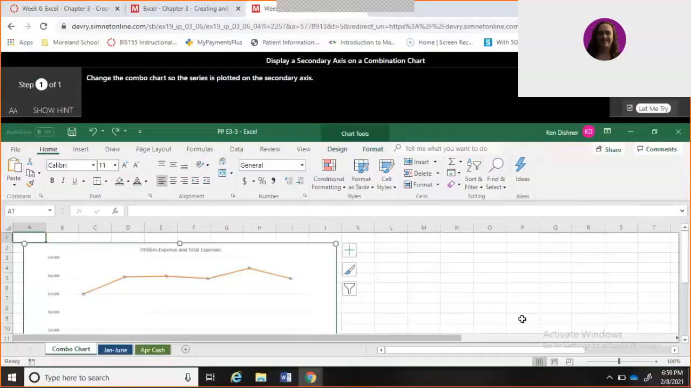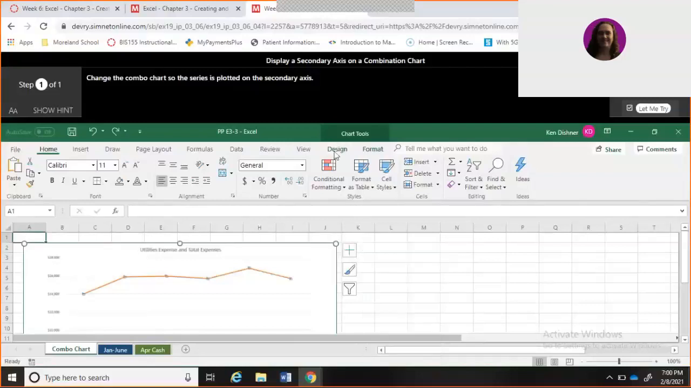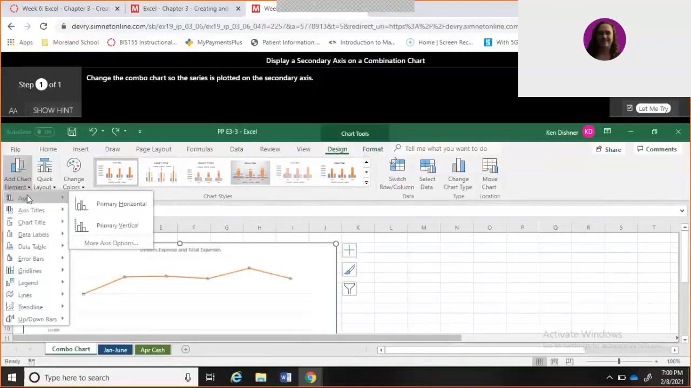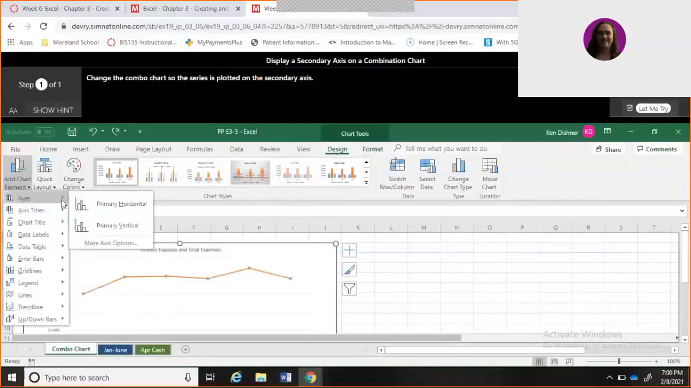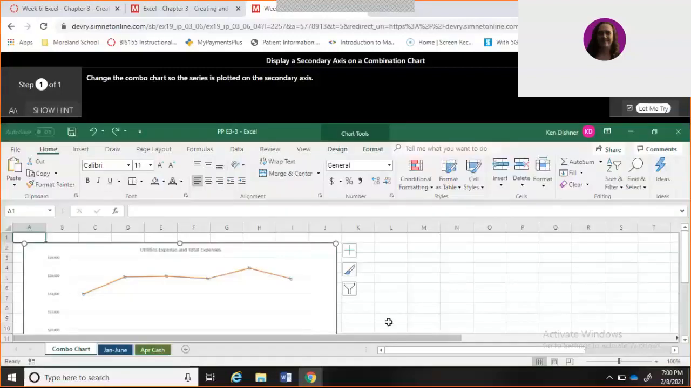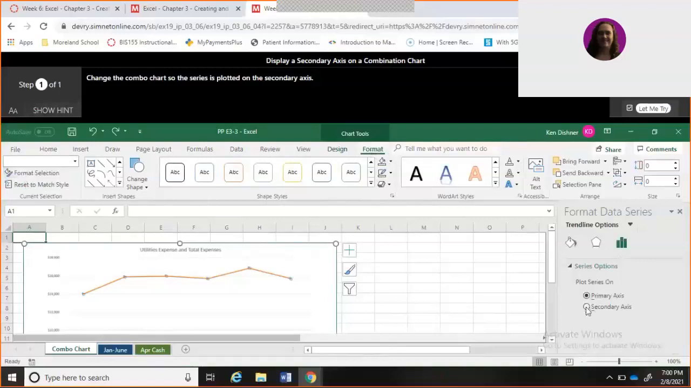Now this is something most people do not know how to do. It's under Add Chart Element, Axis. Okay, it didn't like me doing it that way. Hang on. Chart Tools, Current Selection, Format Selection, over here on the left, and Secondary Axis.